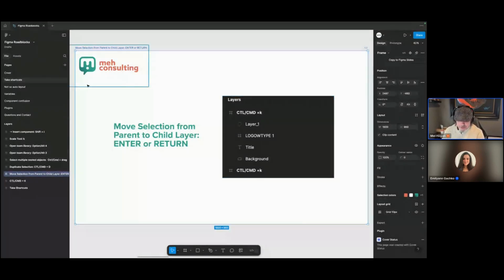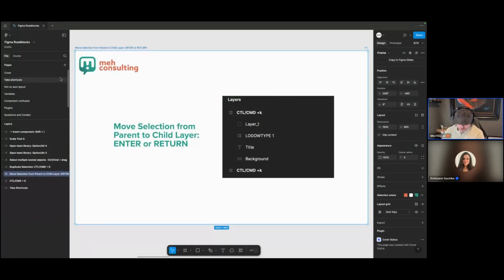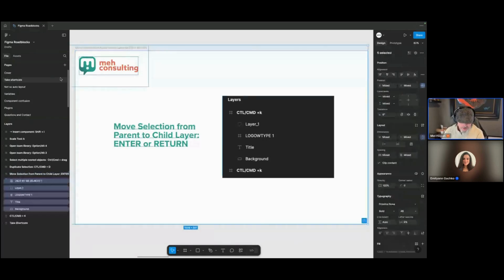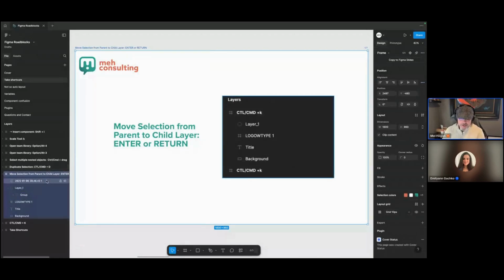So for example, I'm on this layer here, and I want to get down to the children. I simply hit return or enter, and now it exposes all of those. And then if I have more nesting in that layer, I hit it again, and it selects the children of that. Now to climb back up in the layer panel, you simply hold down Shift and hit enter again, and it takes you to your parent or grandparent layer.